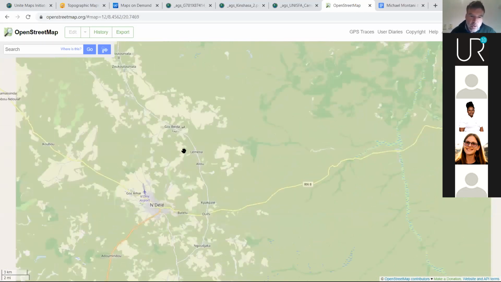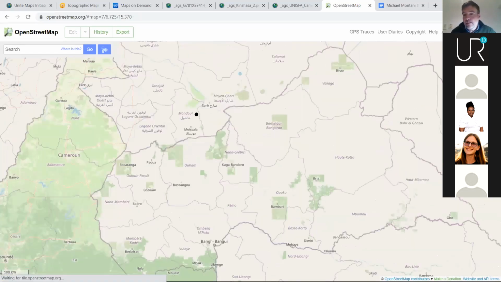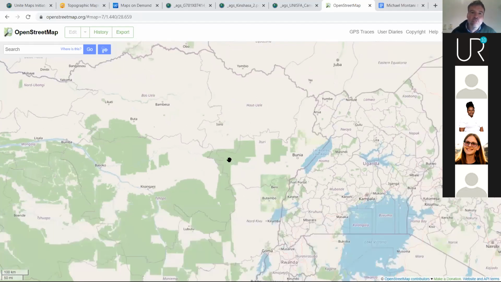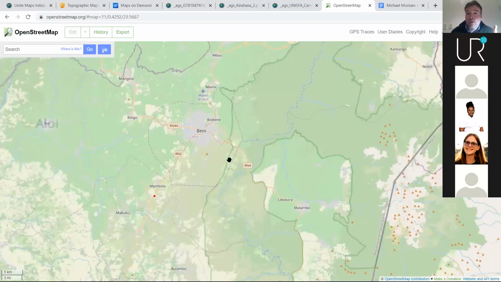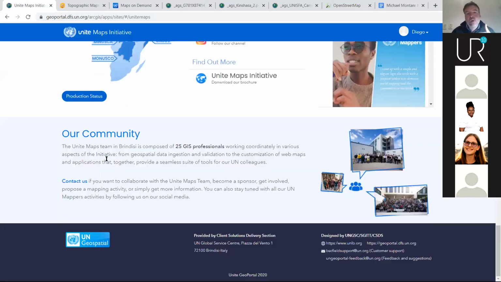So as you can see, all these patches that we are creating in Central African Republic are because within the UN, we are creating this project for the benefit of the UN operations, and also for the benefit of the OSM community at large and anyone who wants to use this data. That's one of the pillars. We have an internal capacity doing mapping.